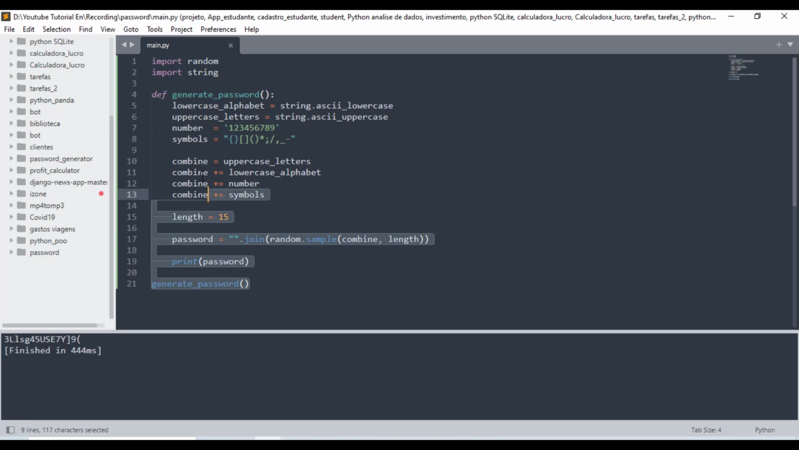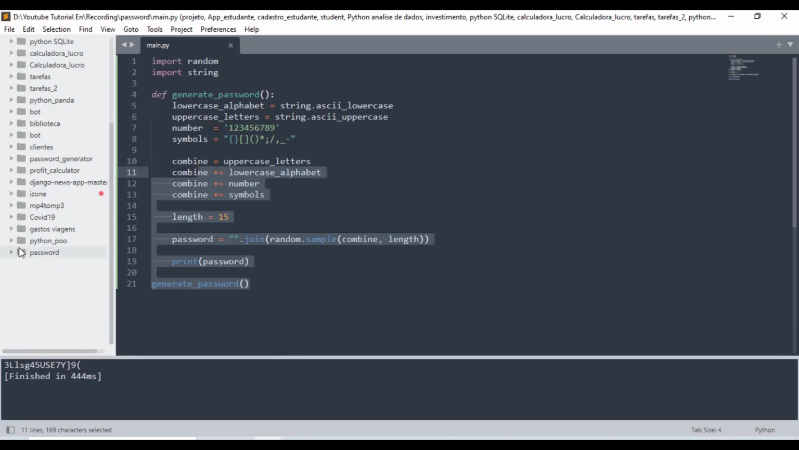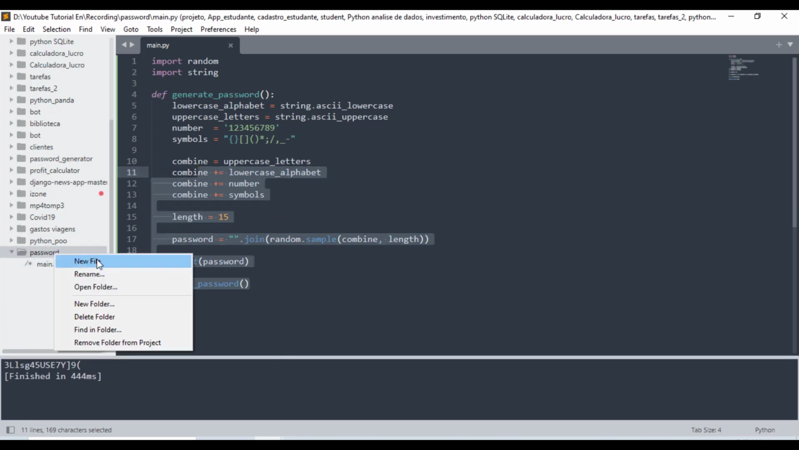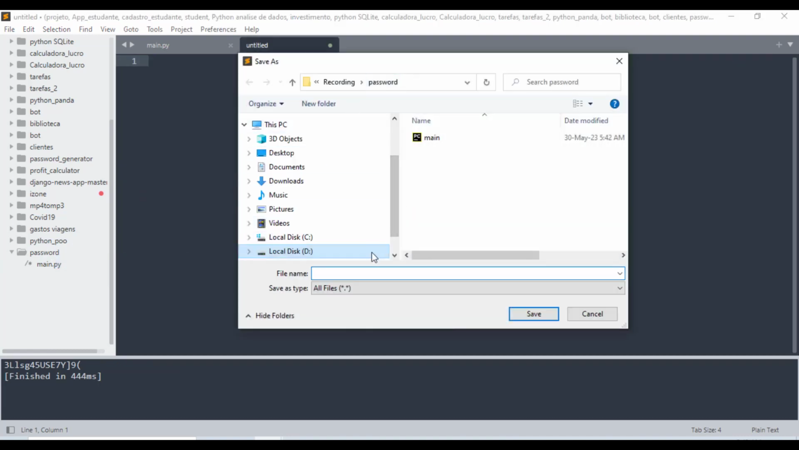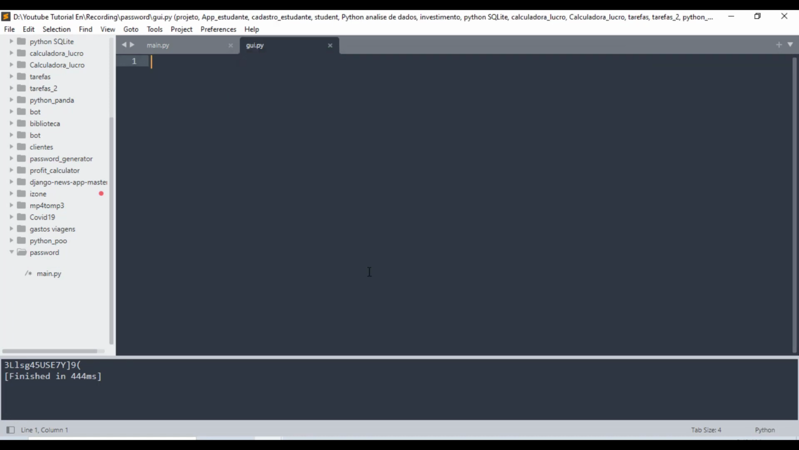So now since we have the main code, let's create the GUI application for this code. For that, I'm coming here and I'm going to create a new script. I save. This new script, I'm going to call it GUI.py. Good. Now in this GUI.py, I'm going to do the following.